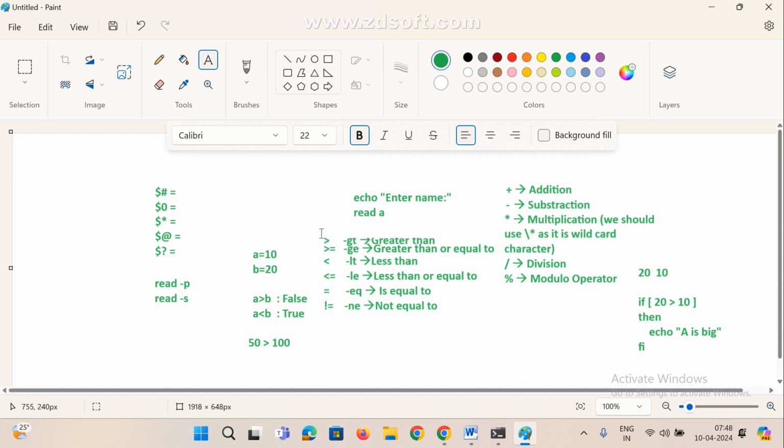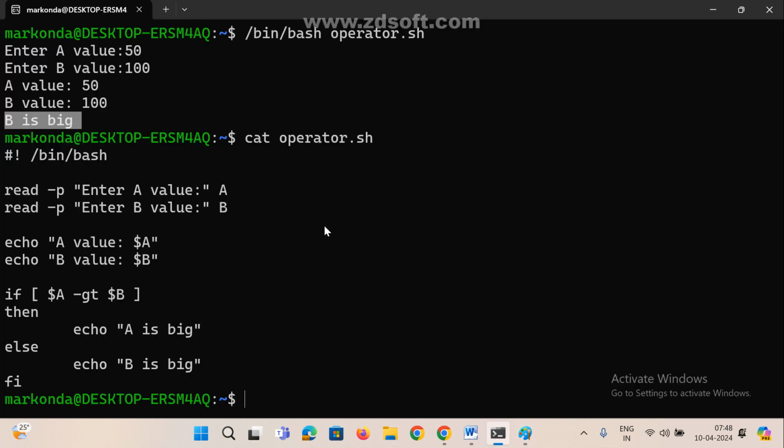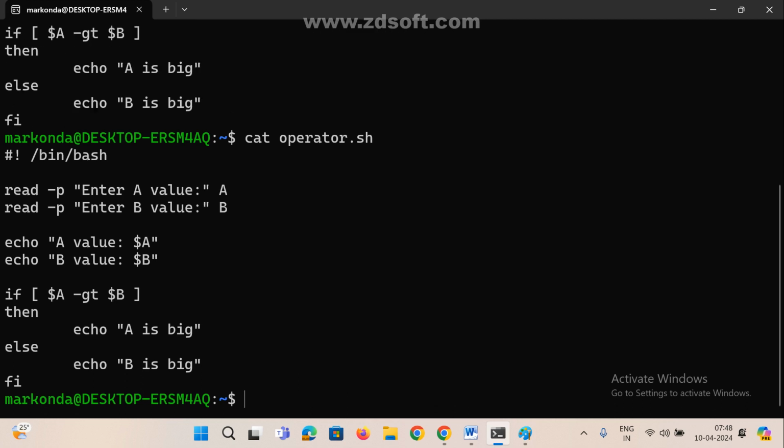In a script, if you directly use the greater than symbol, it cannot identify it and will give an error message. Shell scripting understands only this format: hyphen gt for greater than. If somewhere you want to use greater than or equal to, now in this case, see here. Now I am executing the same A value.